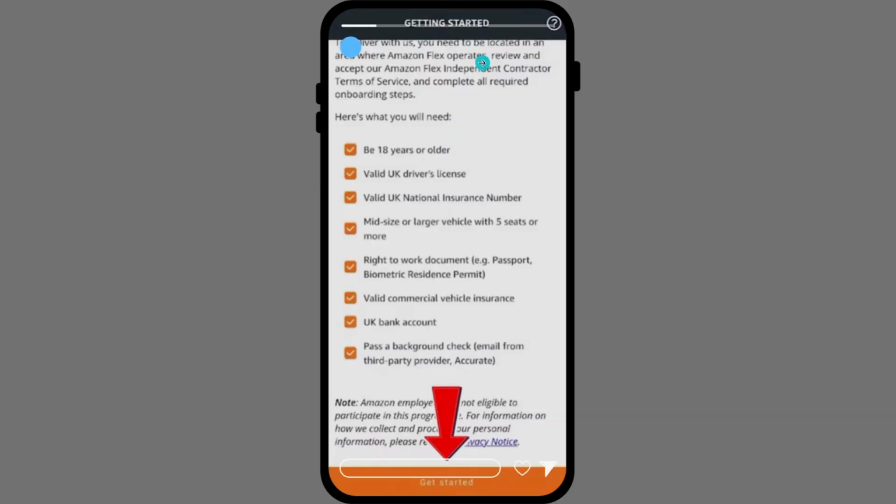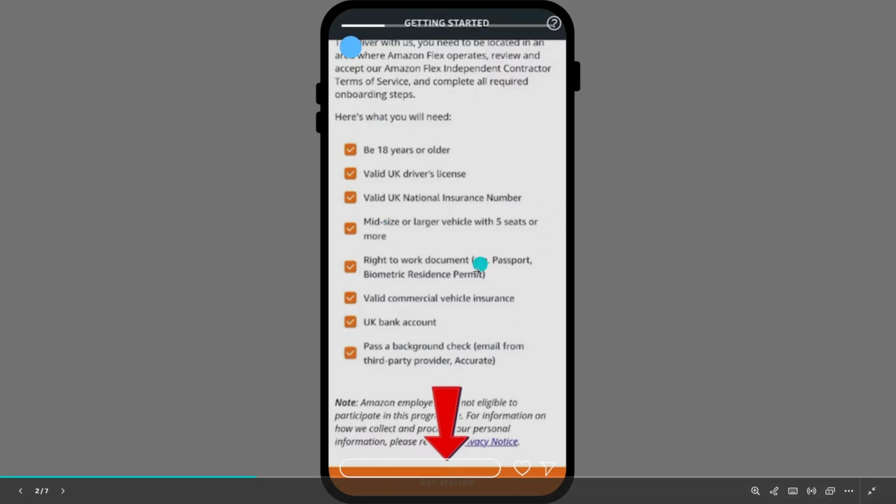Next, review the eligibility requirements displayed on the screen. Take a moment to read through them carefully. If you don't meet all the requirements yet, pause here and gather the necessary documents so you can move through the application smoothly. Once you're ready, tap Get Started and confirm that you meet all the eligibility criteria.